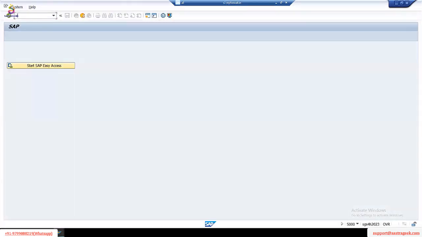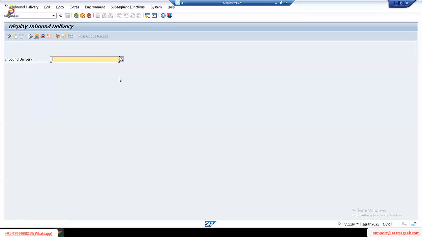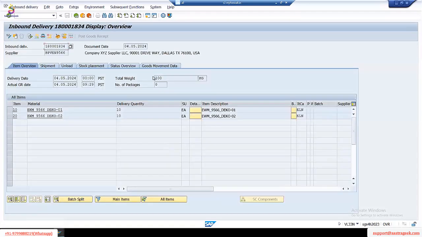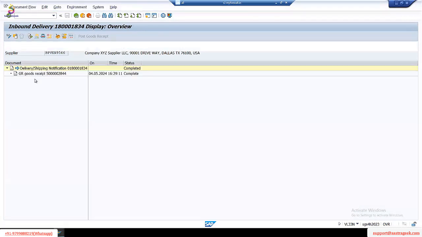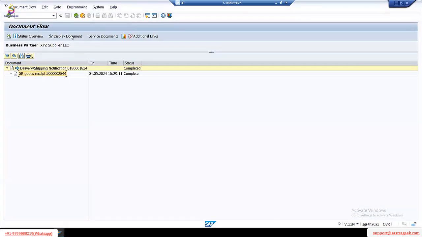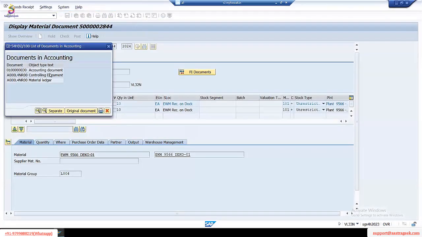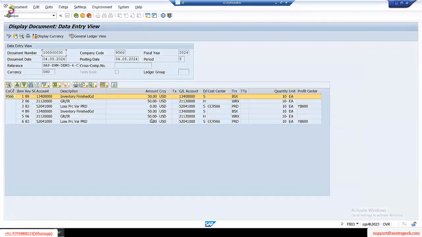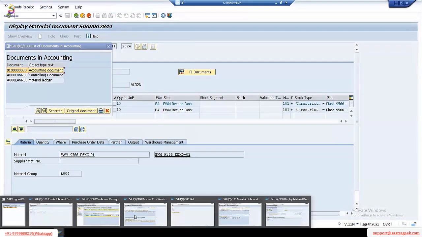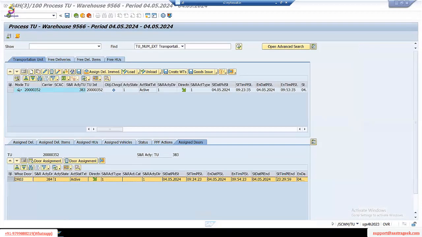To check the S4 system, we use VL33N to check the document flow. If you see the document flow, you see the goods receipt happened. We can always see the financial documents here, like what quantity we received. Based on the goods receipt, the purchasing team will create the invoice saying that the product is received. The rest of the warehouse activities will then be performed.